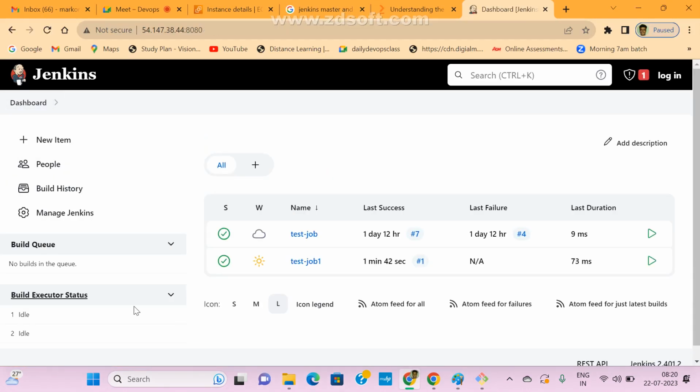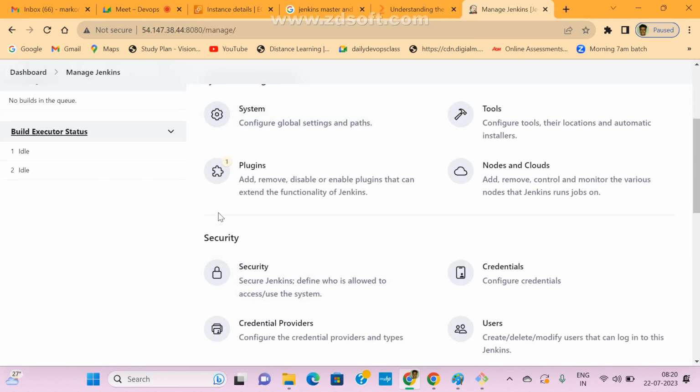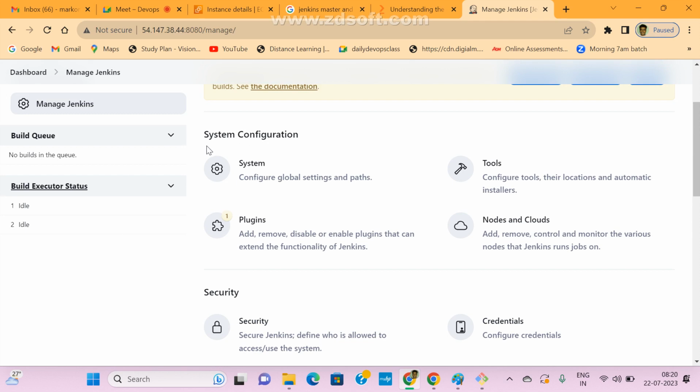Okay. Now see how to implement. As of now, if you go to Manage Jenkins, many people, almost all people, ask what is Jenkins master and slave. There is one option, guys: Nodes and Clouds. This is the option. Earlier it was only Nodes. Now they have added an extra feature, Clouds.